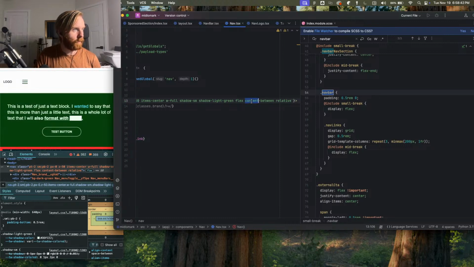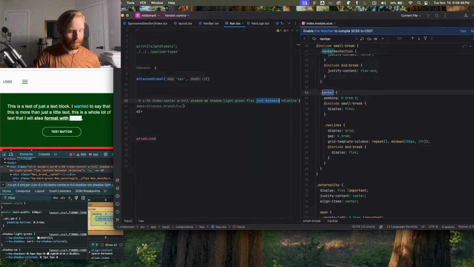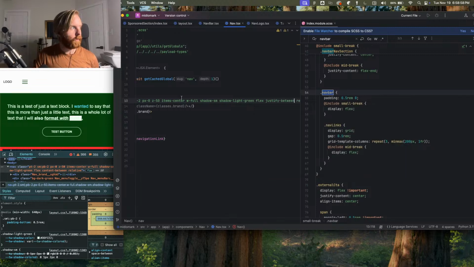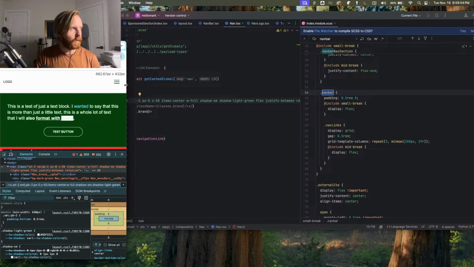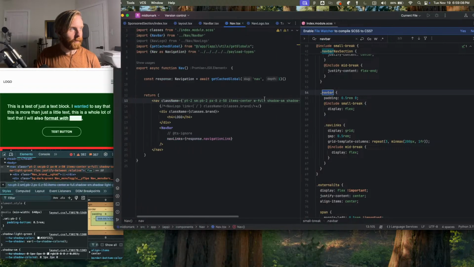Interesting. So, oh, it's a Tailwind thing. I'm looking for justify content, but really it should just be justify. We do between, and then that should fix it. There we go. So now that's doing exactly what it's supposed to do at all screen sizes, and we're good there. All right, so navbar is gone now.